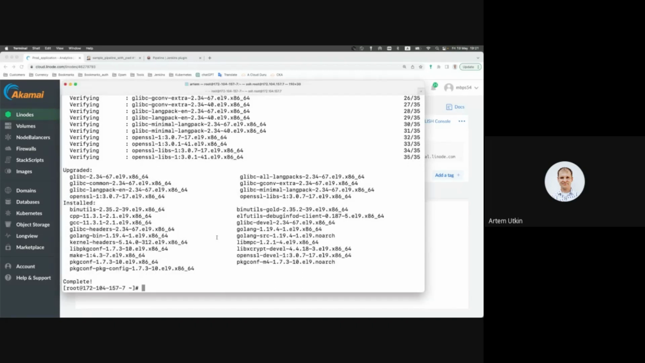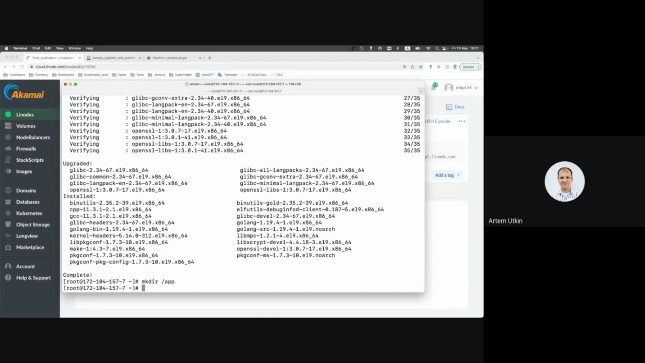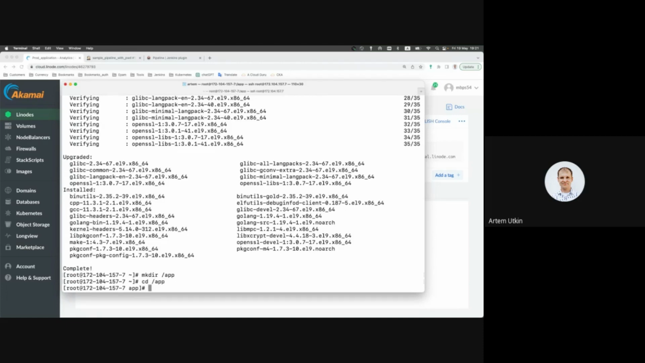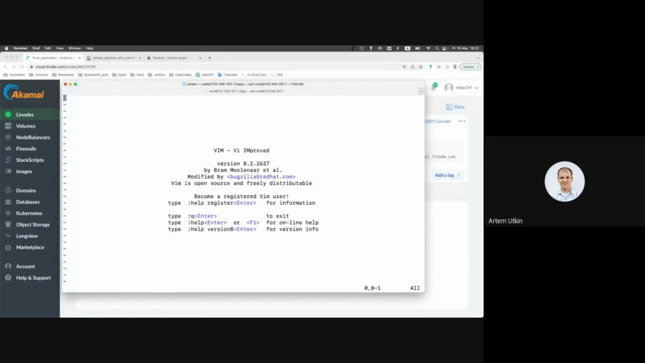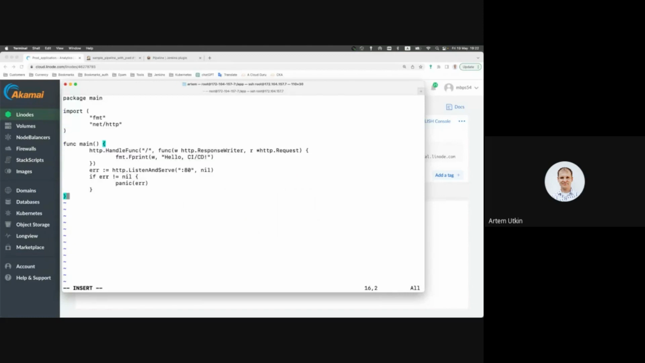Okay, let's create a directory simple /app. And if you are comfortable with Golang, you can write your own application, or you can ask ChatGPT about how to run a simple web application on Go. Or you can choose this one. It's the simplest.